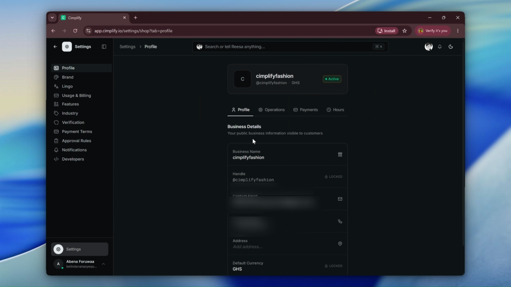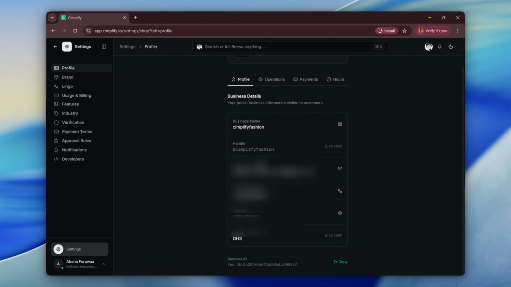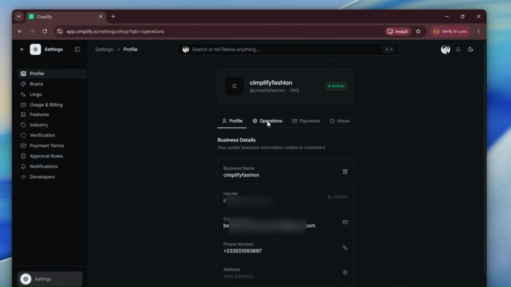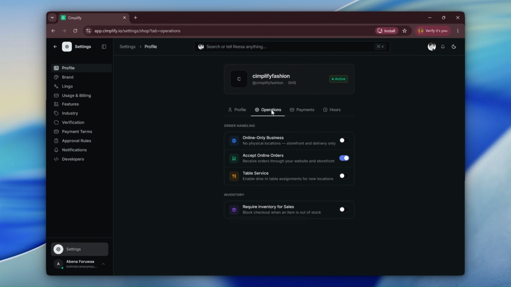So we have the profile where you have your name, your email, your number, and all that. Then you come to operations, how you want to operate your business. Do you want your business to be online only? Do you want to accept online orders? Do you want to enable table service? Do you want to require inventory for sales?